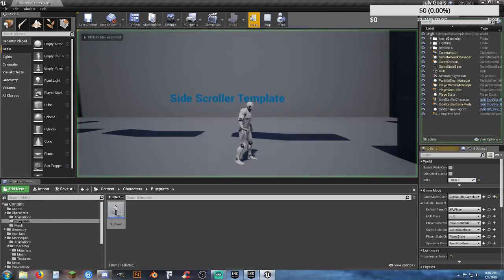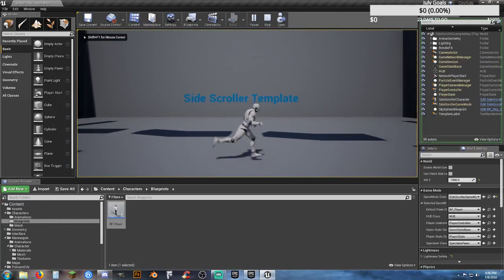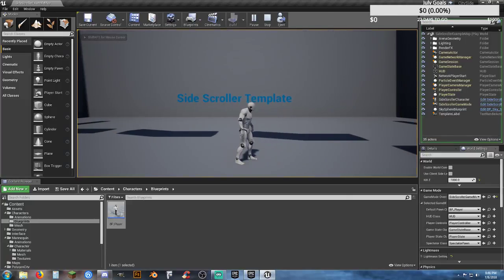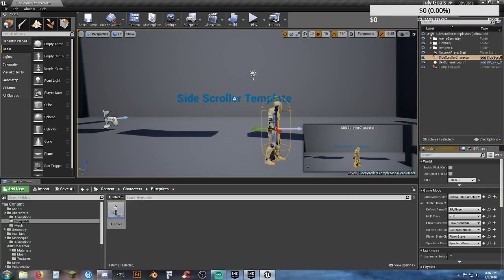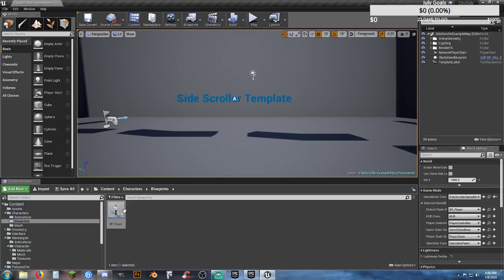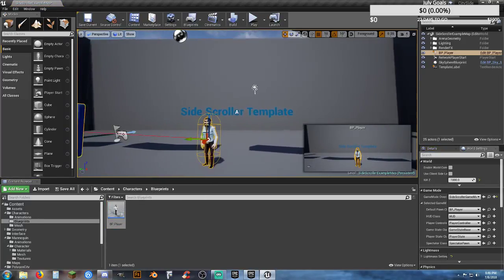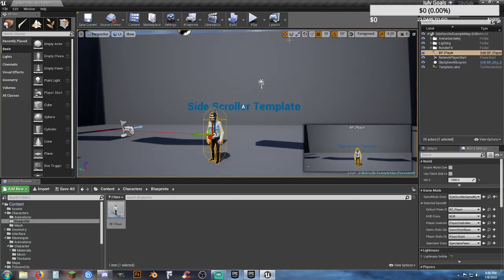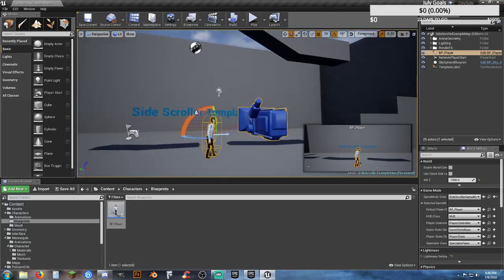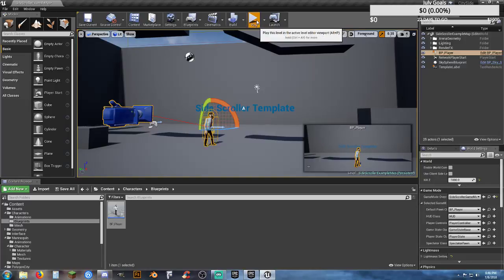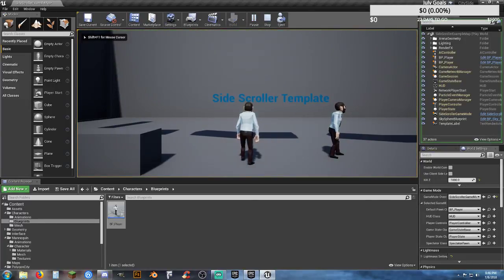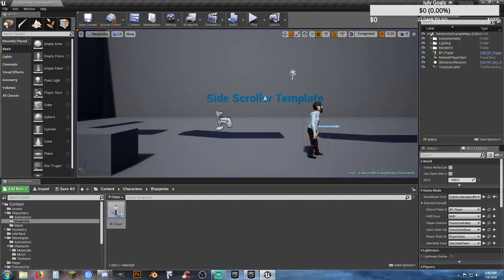Now when I hit play, we still have this guy in here because he's still in the map. So what we're going to have to do is delete this guy, drag this guy in here. Now as you can see, he's facing the wrong way, so we need to rotate him around. Rotate him 90 degrees. Now if we hit play, we're going to have two of them in here. So let's see if we can actually delete this guy here and hit play.